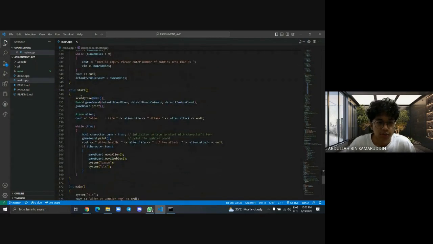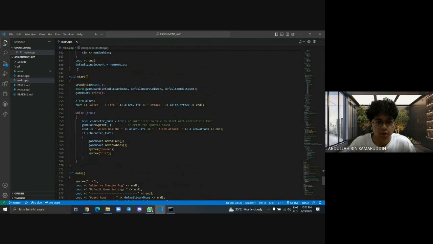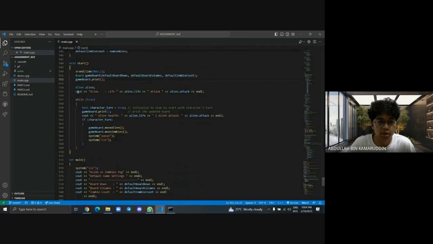So the next part is the void start. About the void start, it is as time null, meaning every time we start the game it is going to be a random board and random game objects, everything spawns. So game board here is just to classify the class board and the class alien so that we can use the functions under the void start main. For this we output the alien life and attack. Alien life here is also stated in the above functions somewhere.